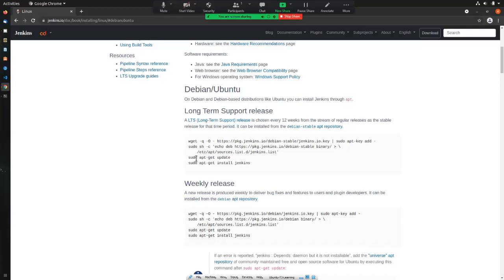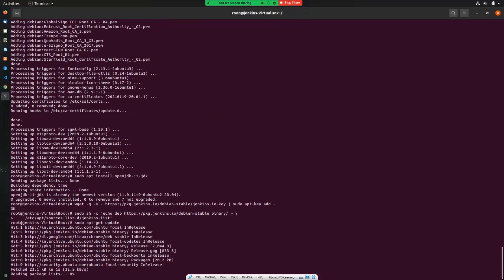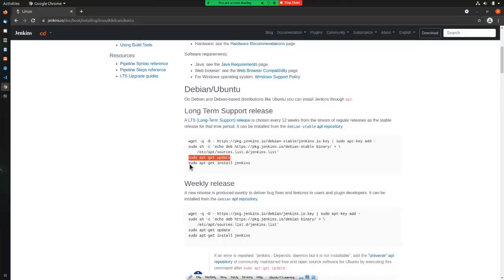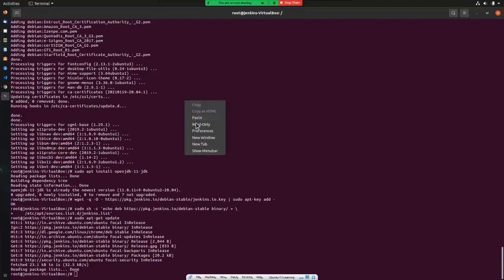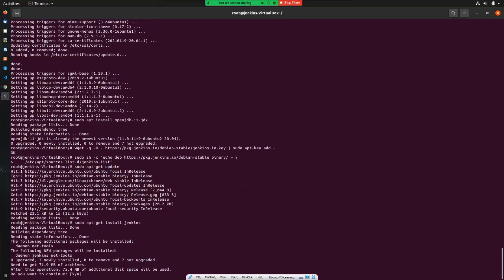And the next command is sudo apt-get update. Copy, paste it here. And it looks like there is no error here. And the final command is sudo apt-get install jenkins. Copy this command and paste it here. So this command will help you to install Jenkins.